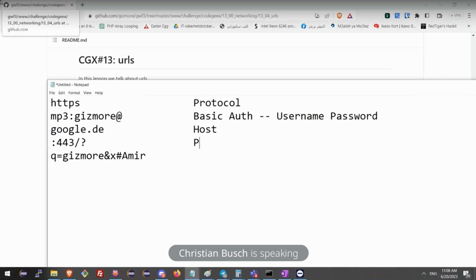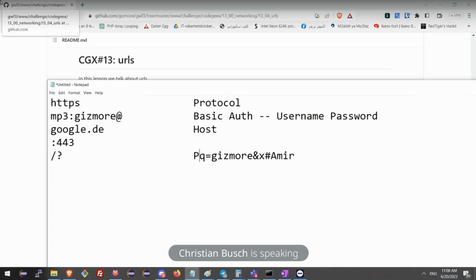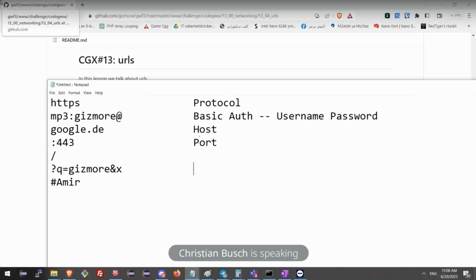Then when after the host comes a colon, then you have the port. Yeah. And then you can do an enter after the 3. And another enter after the slash, another one. Yes. And then do an enter after the X. The #amir is also different. Yes. So then we have an authentication.